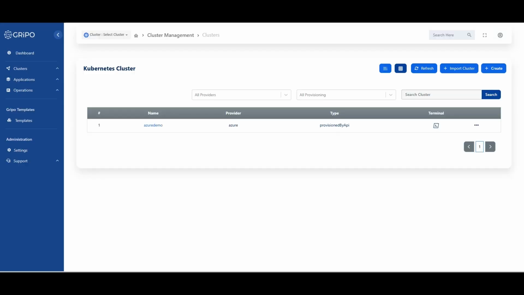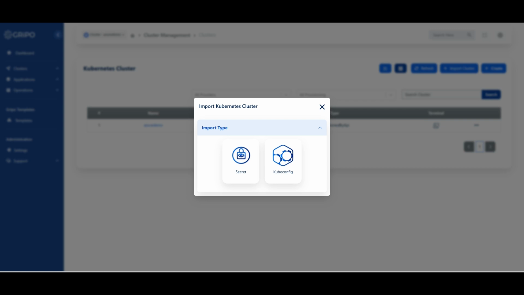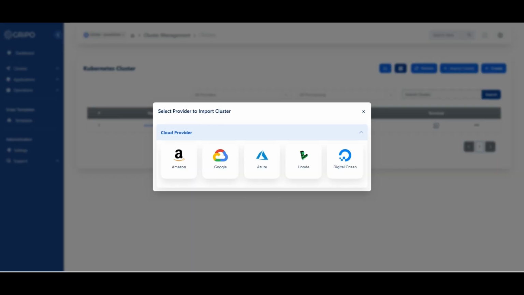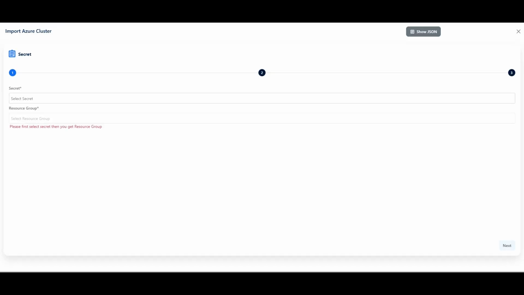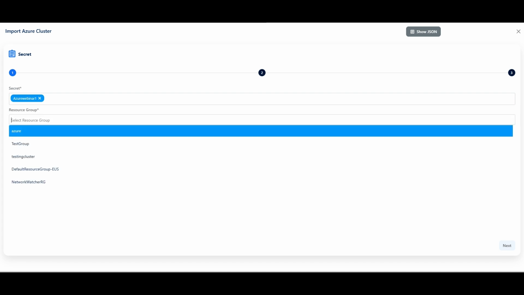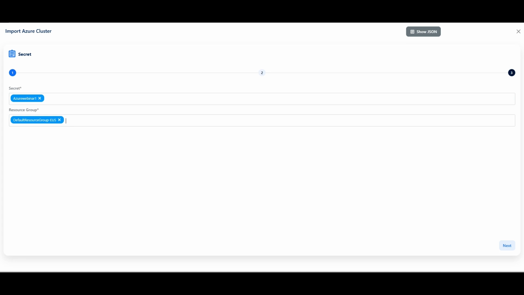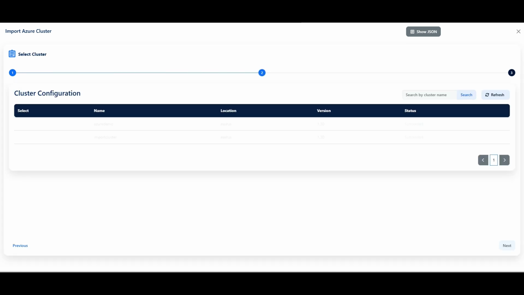Here you can see there is no cluster available by the name of import cluster. So we will import the cluster from the Azure portal into our Gripo portal. For importing a cloud-based cluster, choose a secret used for authentication. Select the cloud provider: AWS, Azure, Linode, Google Cloud or DigitalOcean. Next, we need to select the secret, select the resource group, and proceed. Pick the cluster to import and complete the process.